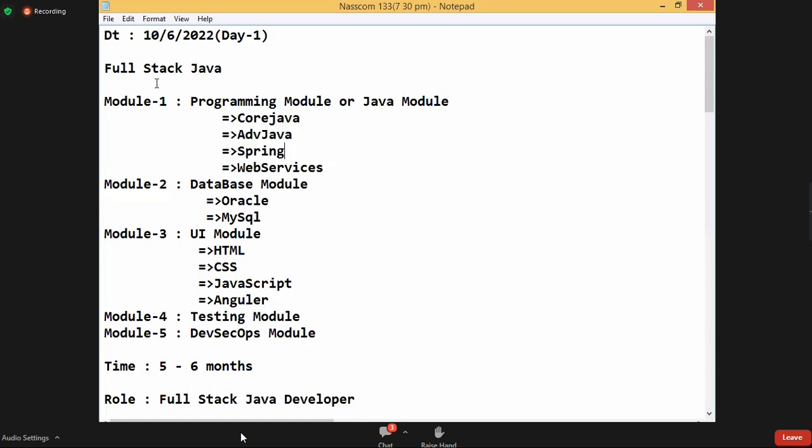Parallel batch means your management will give two more batches, one for Oracle, one for HTML. Sir, what is the timing of those batches? Other than 7:30, they'll give it. Morning 7 o'clock or 9 o'clock or 11 o'clock or 2 p.m. or 4 p.m. or 6 p.m. Any one time they'll give it.